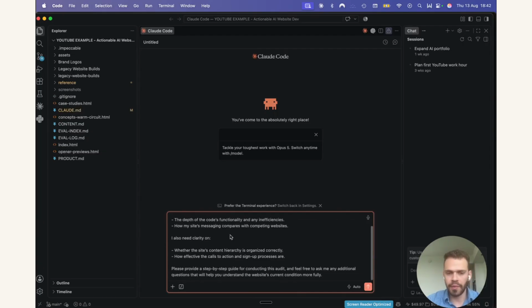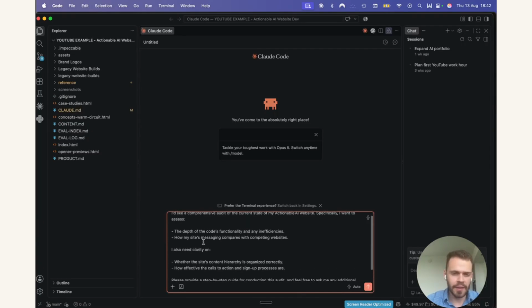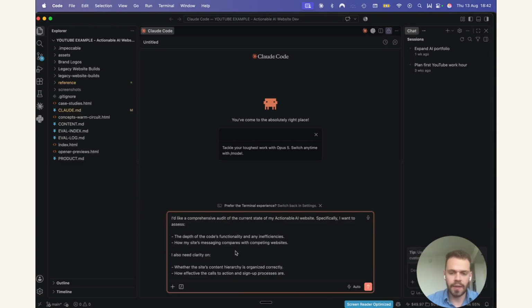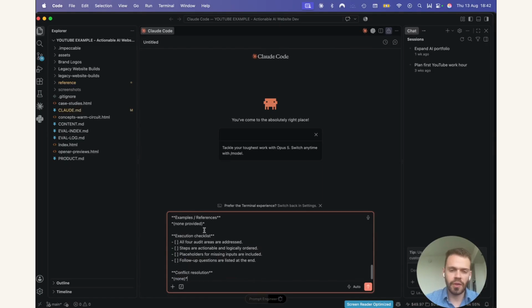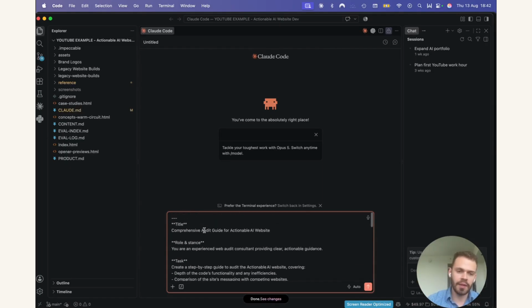So you can see here, it really cleaned it up. I need clarity on this. I would like a comprehensive audit here, there. And so that's already better than what I had set. But to take it an even further step, if you highlight everything and put Whisper into prompt engineering mode, that's option 2. It's essentially going to format the entire prompt into an even better, more LLM friendly way.